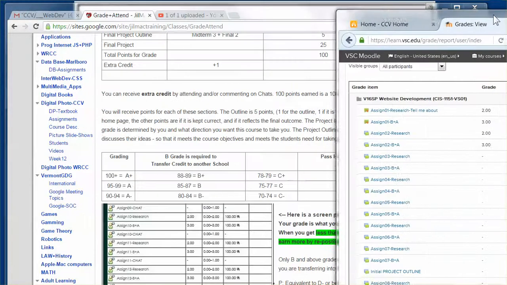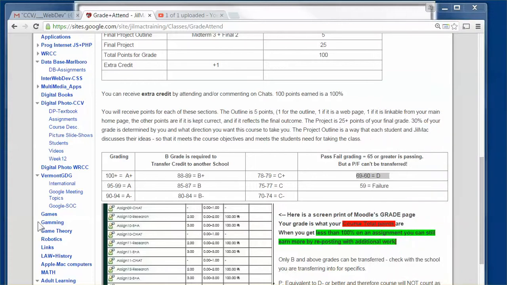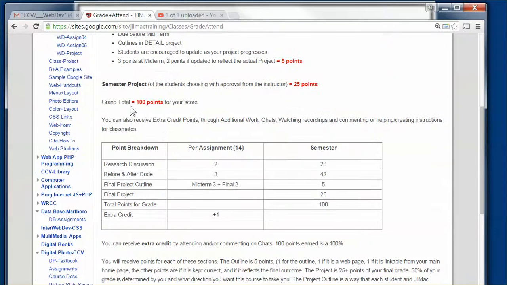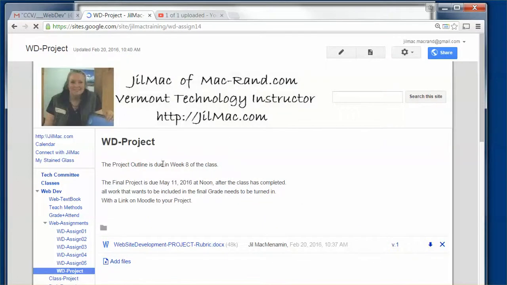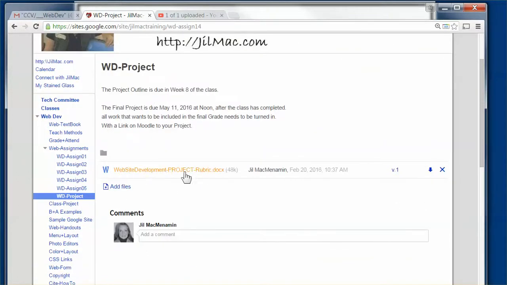Okay, so that's grading. Then there's one more thing. There's something called the rubrics. How do you know how many points you get for doing something? So we're going to go down to class project. We can also look under the assignments page on project. And on project, it's going to show you that there's an attachment for the rubrics.